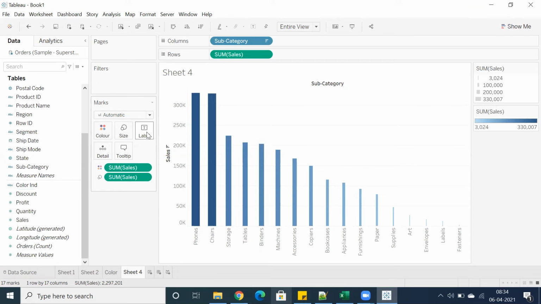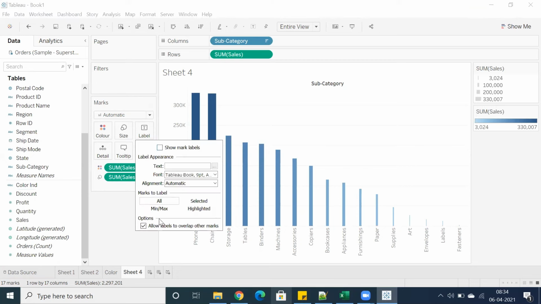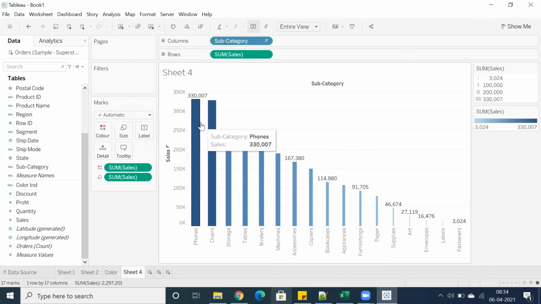Okay. In the labels, you have some options. When you show the marks card and show mark labels, it will showcase the information of the bar, like what is the sales information. So it's on top of the bar. Yes, you can showcase that.